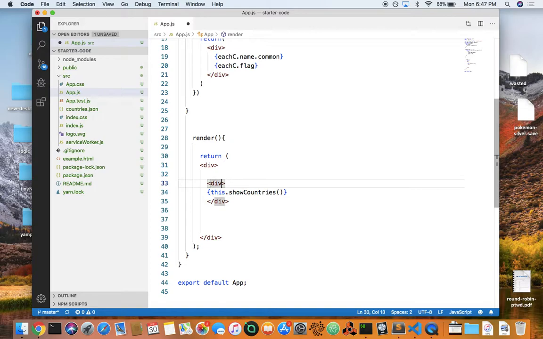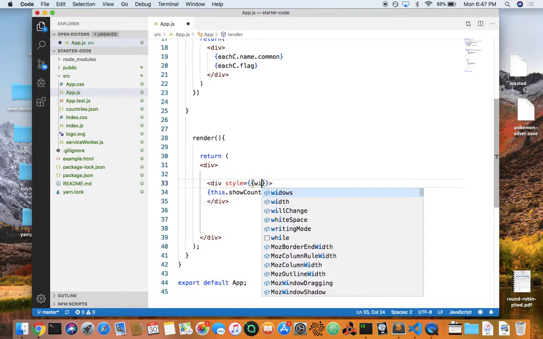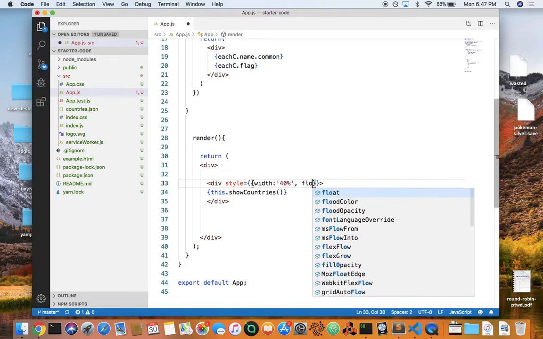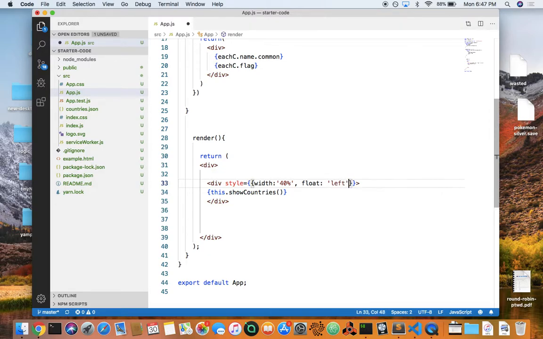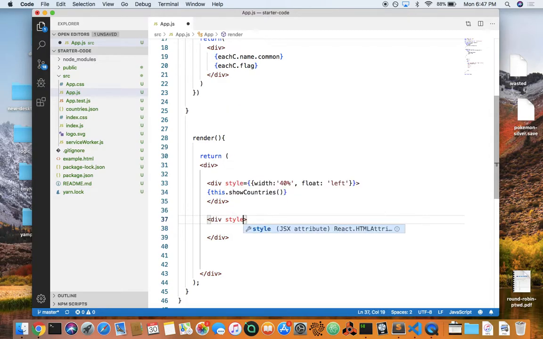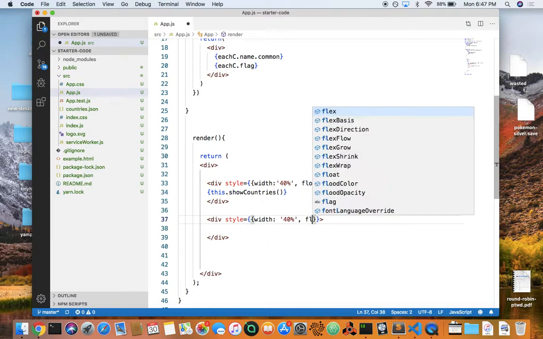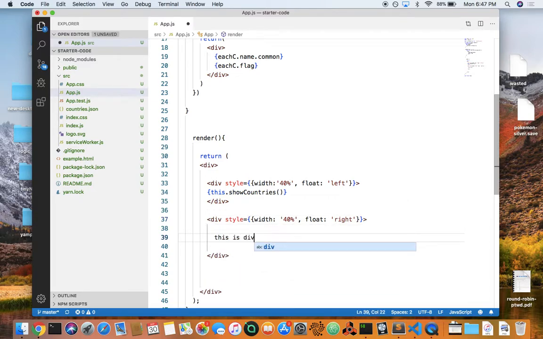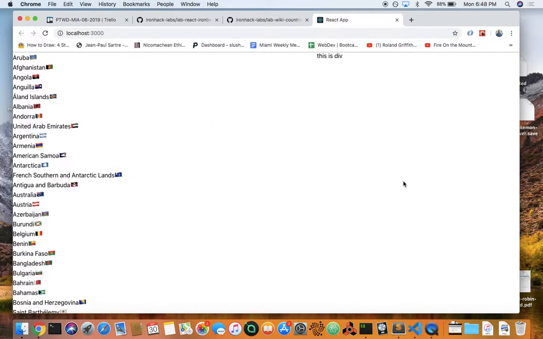So this thing, we're going to say style equals width 40%, float left. And then after that, we're going to have another div, and this div style is going to be width 40% and float right. And if I put this div in here, hopefully I see that right here. Beautiful.